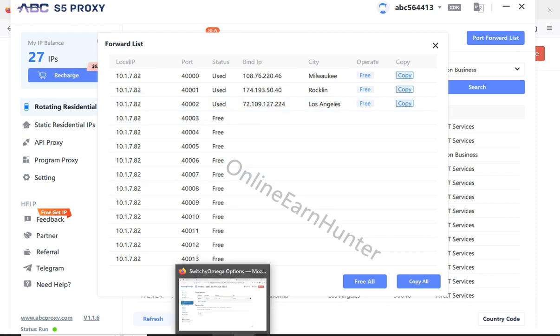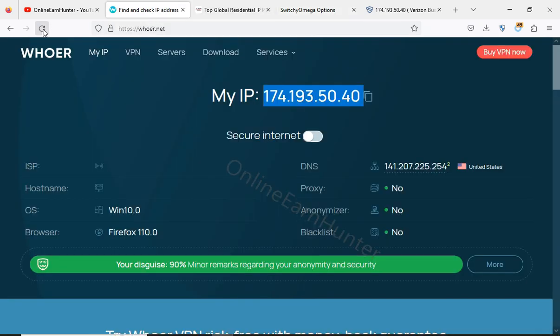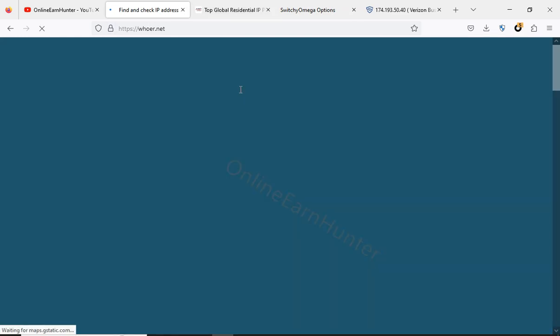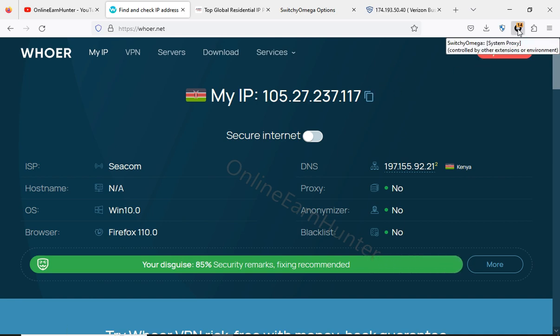So let me do it practically for you guys. Remember we have created a profile, ABCS5 proxy test. I have put my details. I've clicked apply changes. So just come here to the extension, click ABCS5. First of all, before I connect, let's check my IP location. It should show Kenya, my favorite country in the world. See, this is my IP location. Now let's connect the one we have forwarded our IP to, the one we have set up on my Switch Omega.